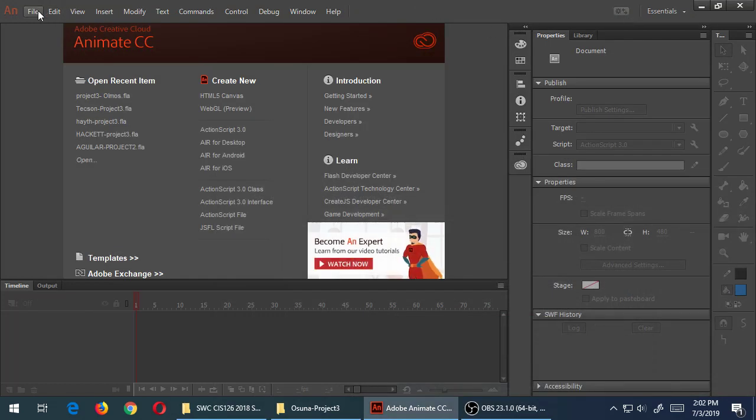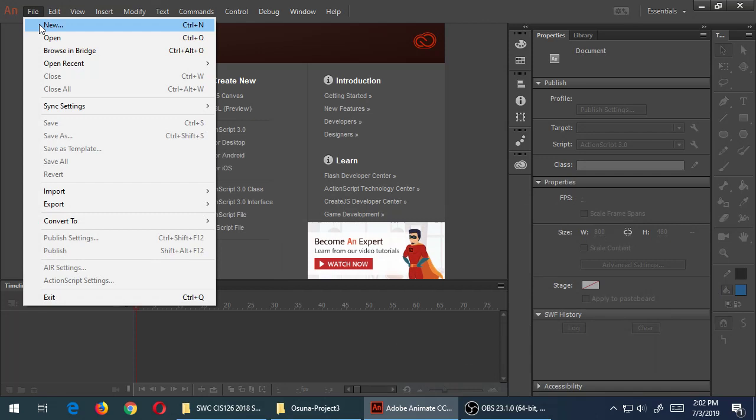Okay, so step one, we'll go up to the File menu, New. Make sure your tablet is first plugged in, and then we'll go up to File, New. We'll create a brand new project.